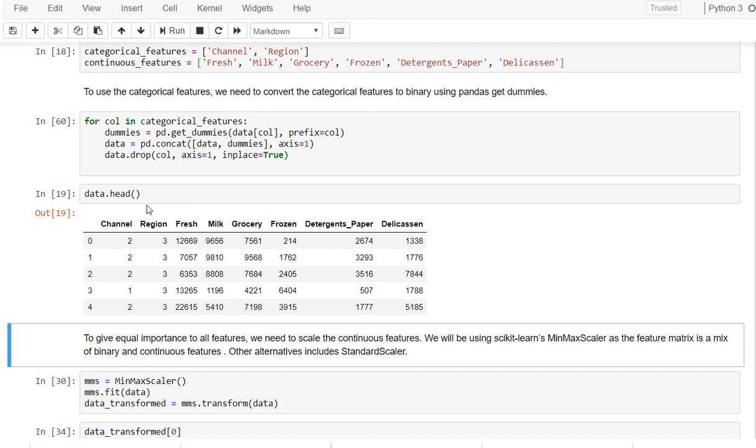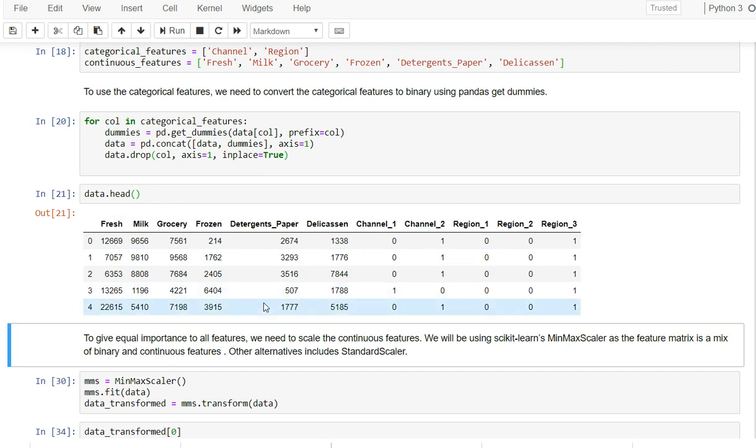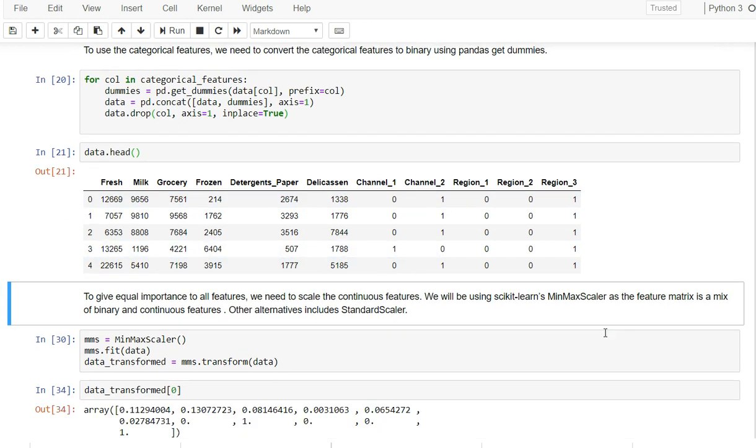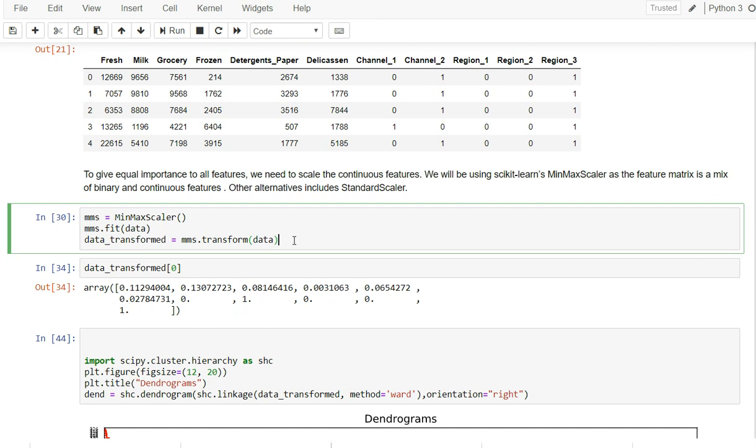So this is the original data set, and we call this segment of program, and we update the values. After updating the values, the original channel has been split into channel 1 and channel 2. Region has been split into region 1, region 2, region 3. Okay, now we are halfway done. We call the min-max scaler library, create an object. With this object we fit and transform the datasets.